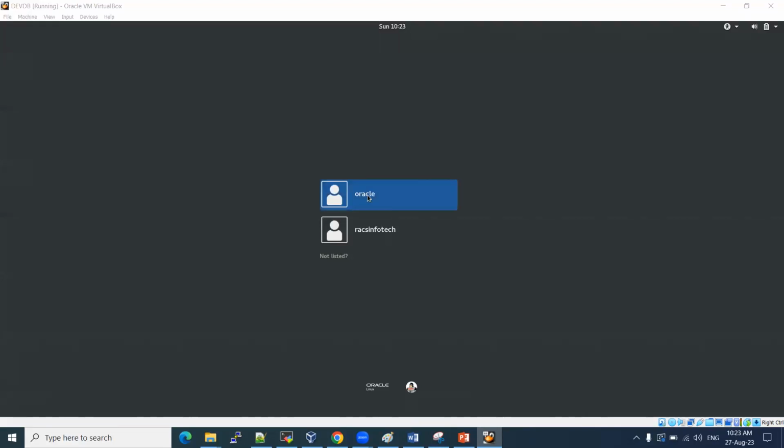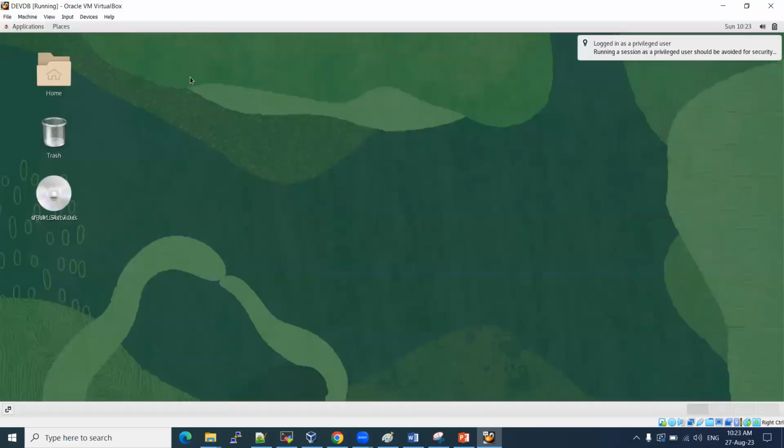So the Linux machine is started. Log in with Oracle, or if you want to log in with the root user, click on "Not listed", then give the root name and the password for the root user. This is the operating system user. To connect to any server in real time, you have to have an OS user. So now we are connected.